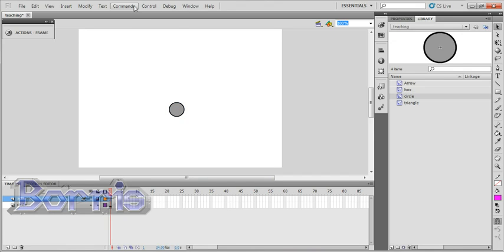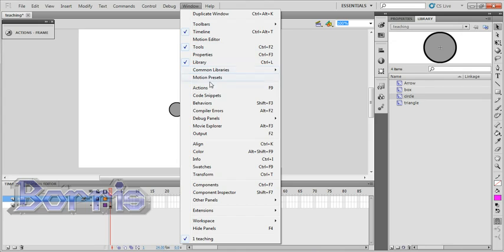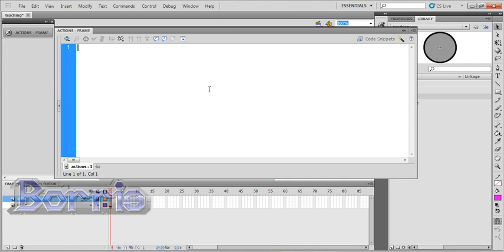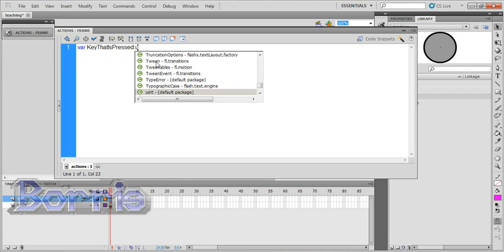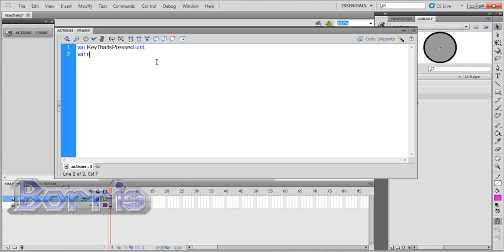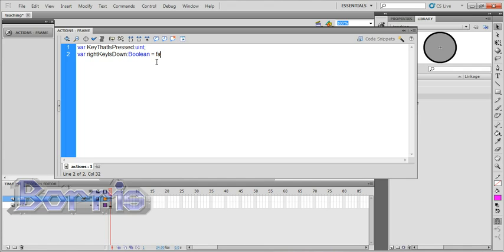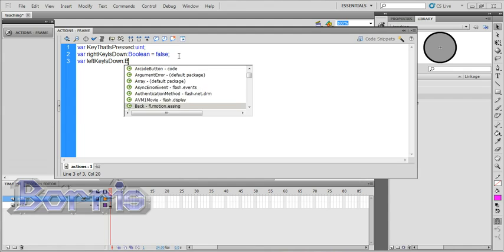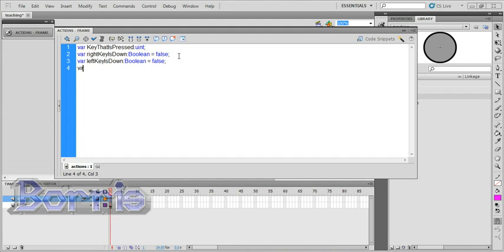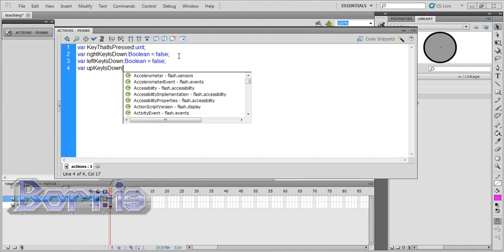I'm going to go to the Actions layer and go to Window, Actions. We're going to write some variables. Var keyPressed, and it's a positive integer. Var rightKeyIsDown, which is a boolean, and I'll set it to false right away. Var leftKeyIsDown, which is also a boolean, and I'll set it to false. We'll do the same for the up and down key.